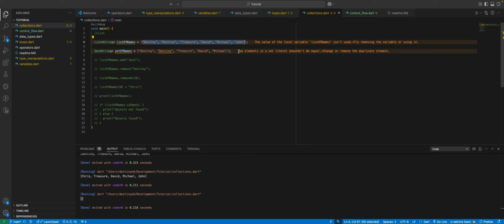And if you look at the warning here, it's saying that two elements in a set shouldn't be equal. Change or remove the duplicate elements. That means a set cannot contain duplicate elements. The elements must be unique. See, for list it is not showing us that error, but for set it is showing us that error. So that's one thing you need to take note of.